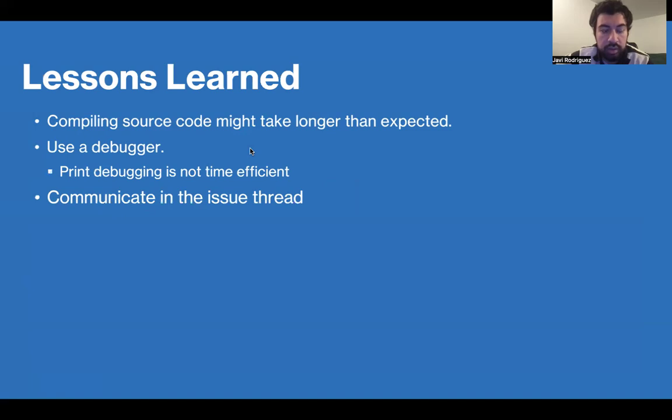I should learn to use a debugger. Turns out print debugging is not time efficient. I kept using it to find the actual value of current container size and modifying the value, seeing what changed. And it turns out that's not a really efficient way to do things.